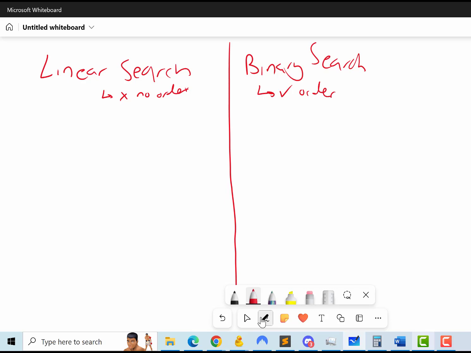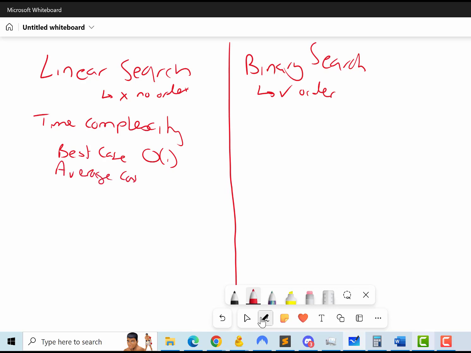Then we're going to be looking at time complexity of both linear and binary. So let's do linear search to start off with. The best case situation is O(1), that we find it straight away. It's in the first position, whatever we're looking for. The average case is going to be O(n), whatever we're searching for is in a random position. And the worst case, O(n), it would be in the last position or not in our list at all.